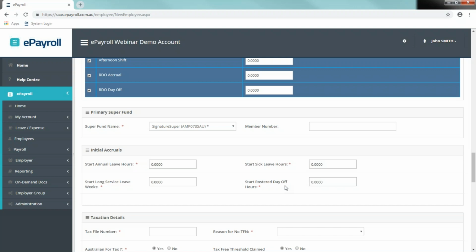Next, we've got the initial accruals. So this is where you'll enter the employees' leave entitlements if they've already accrued some from other payroll systems. So this is just to ensure that they're getting the correct leave entitlements. If they have 40 hours of annual leave on the system you're currently using, you can enter that here. And then when you run your first payroll, the leave will accrue on top of that 40 hours instead of starting back at 0. You won't need to enter the start long service leave weeks if you put that start date in correctly at the top.